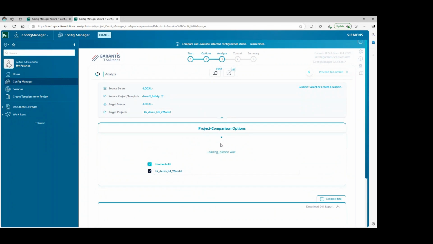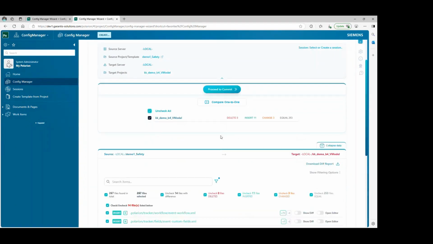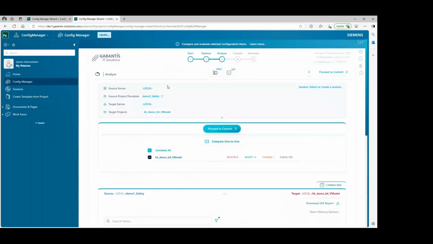Compare 1 to 1. And now we can see that if we take the changes from demo 1 safety, then there will be 0 files deleted, 11 files inserted, and 3 files will be changed. And there are equal files, 253. So this statistic helps to understand how many changes will happen.